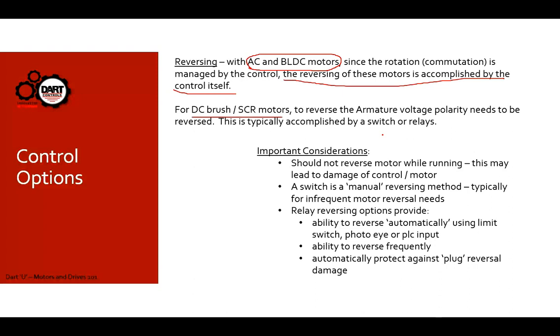Reversing on a DC brush motor is not required all that often. If it's more of an exception than the rule, using a switch is perfectly fine. But if it's automatic, if it's frequent, and when I say automatic, it's tied to a photo eye or a limit switch or some sort of proximity sensor, you probably want to use a reversing option that employs relays.